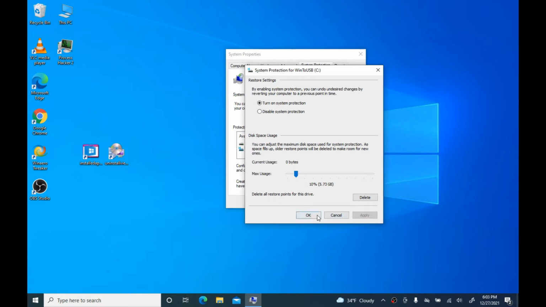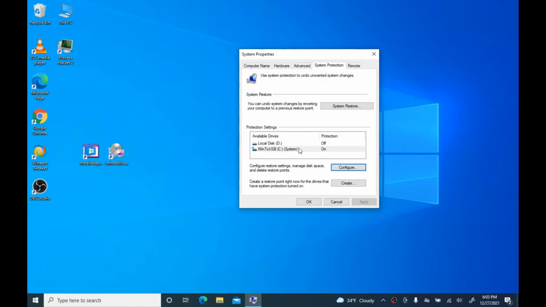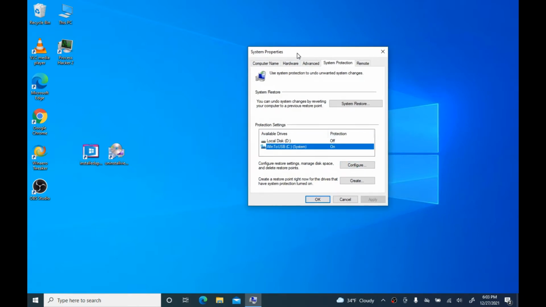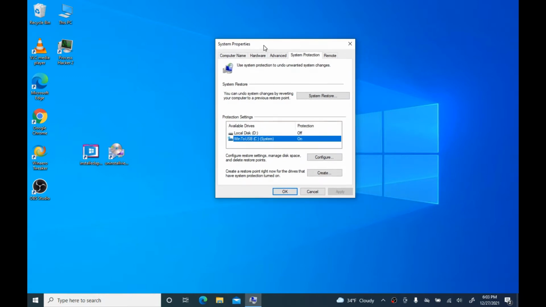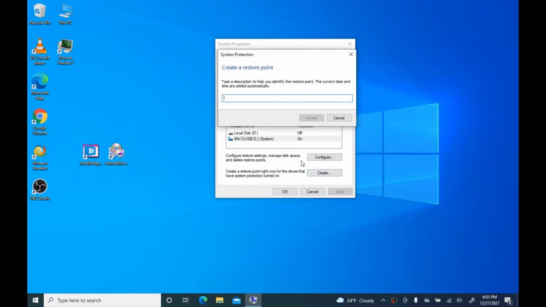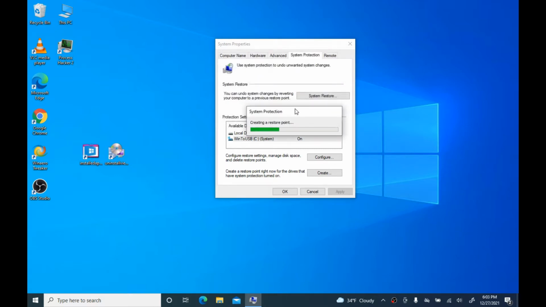It's going to take up a little bit of disk space, which is fine, but it's better to be safe than sorry, especially if something goes wrong while I'm making this video or while you're editing the registry or modifying settings. So it's always good to have a backup. I'm just going to create it. You can name it whatever you want. I'm just going to name it today's date. It should take about 30 seconds. It won't take a whole lot of time.